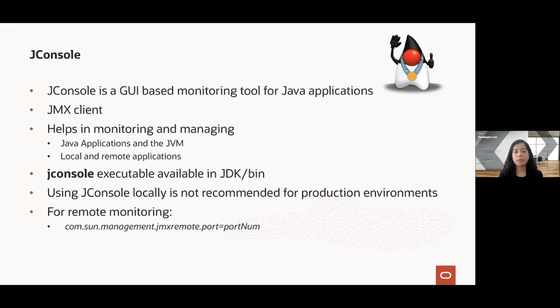All right, so the first tool on our list, which is jconsole, as I said, it's a GUI-based monitoring tool for Java applications. It's a JMX client, which means that underneath it uses JMX technology to connect to Java applications. And it helps in monitoring and managing not just Java applications, but the JVM as well. And it can monitor local as well as remotely running applications. And this tool can be launched using the jconsole executable in JDK, available in the JDK bin folder.